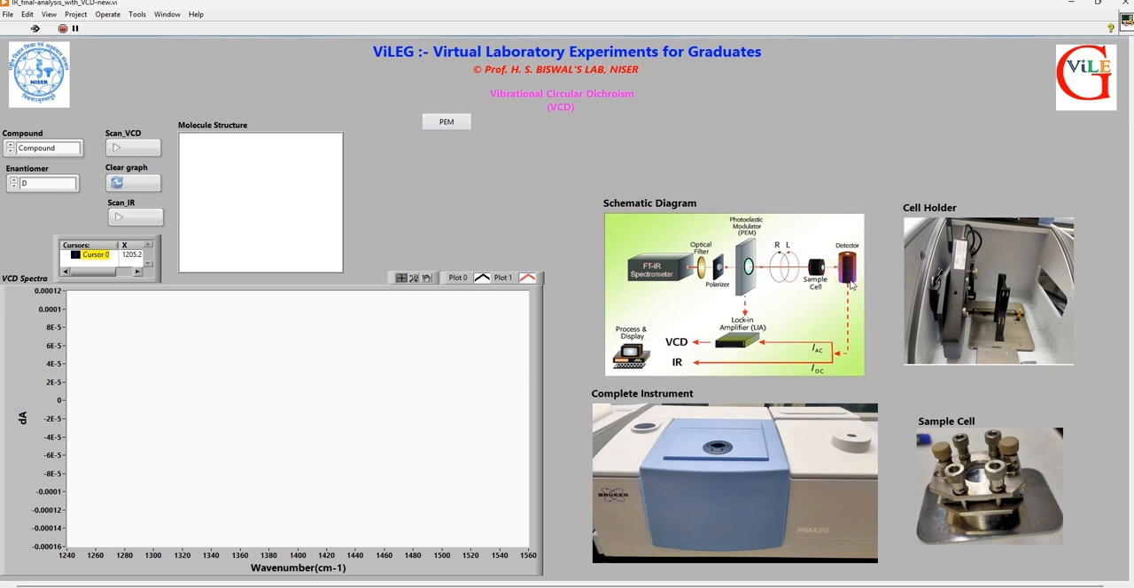We have selected some chiral molecules for demo purposes, like D and L alanine, D and L phenylalanine, R and S camphor, and phenylethanol. Before directly recording the VCD, we first record the IR spectra of the sample. Let's select a chiral molecule called alanine. It has two configurations, one is L, another is D.